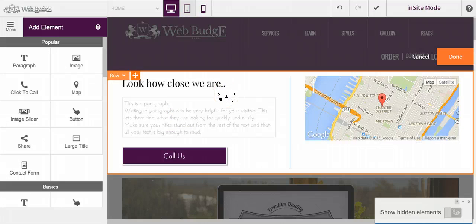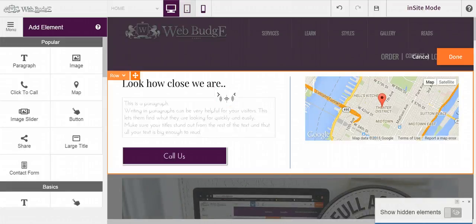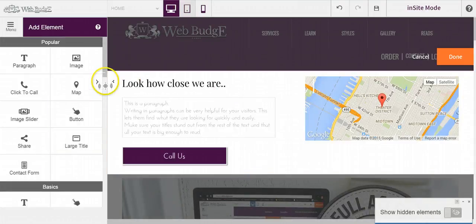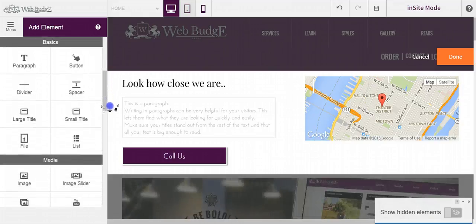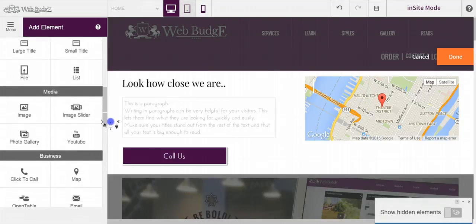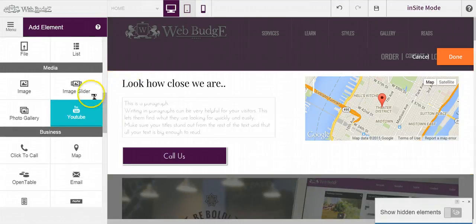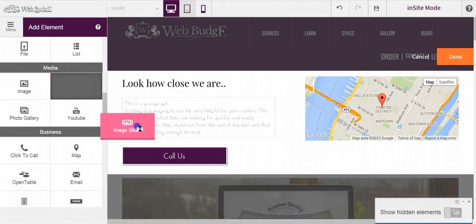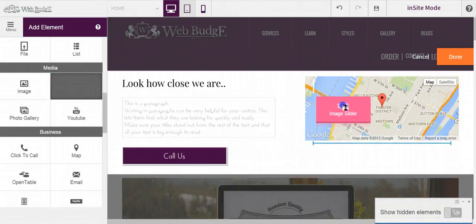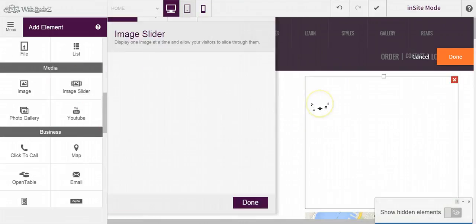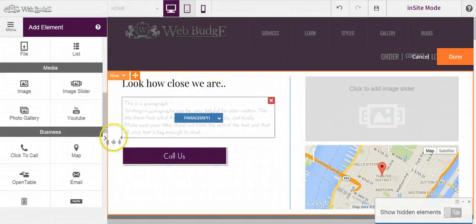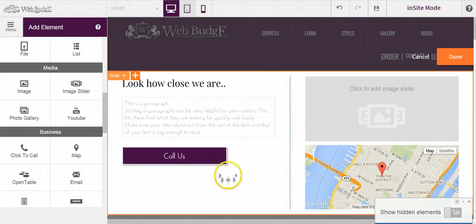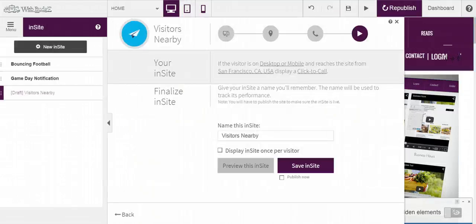And like I said before, this is actually editable. So what I want to do here, maybe I want to add a map. Well, excuse me, a map's already added. Maybe I want to add a list of some sort, or maybe an image slider. I'll go ahead and do that. I'll drag this image slider right above my map, and there it is. Now I can add images and customize this image slider. So this whole area here is totally customizable. Once I'm done and I'm happy with my insight, I click on where it says done.